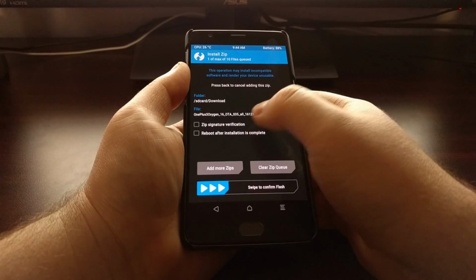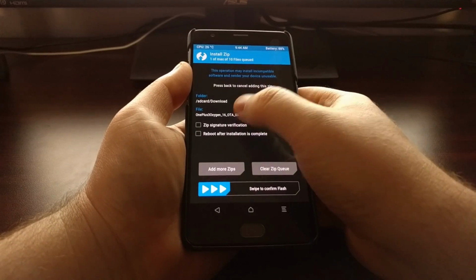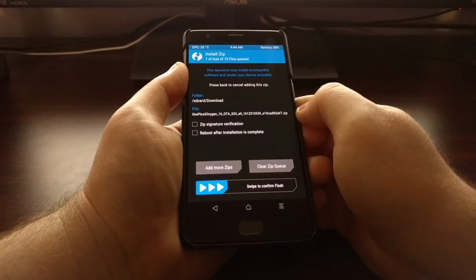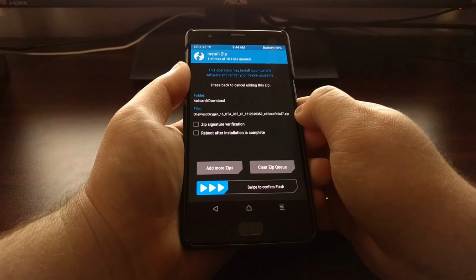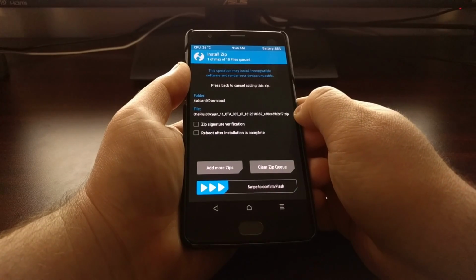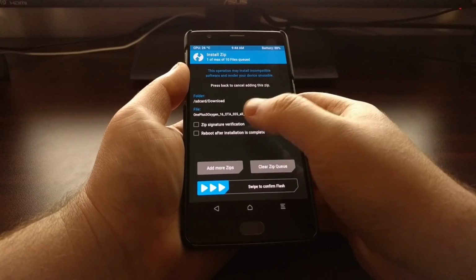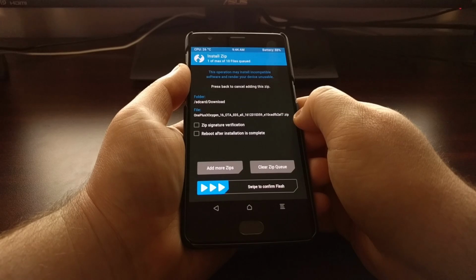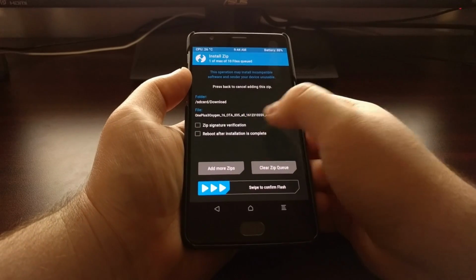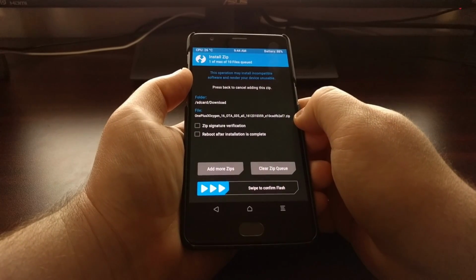And this, again, will be linked in the full tutorial. It says OTA in the file name, but the actual OTA file is only like, I think it's 800 megabytes or 900 megabytes. You'll know you have the full ROM by its size because this one is 1.4 gigabytes.